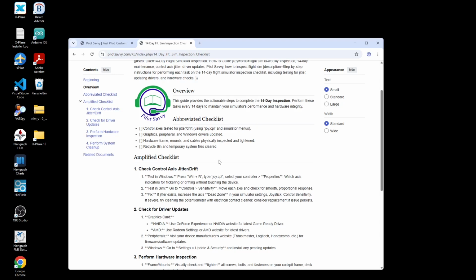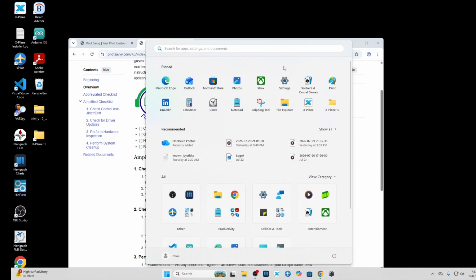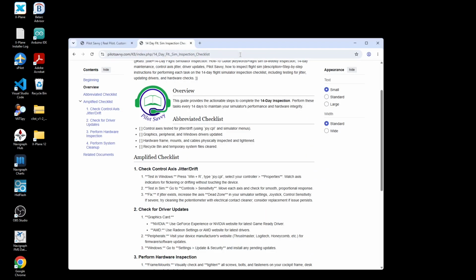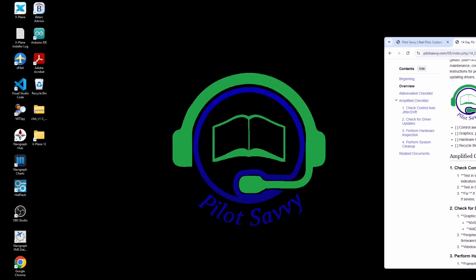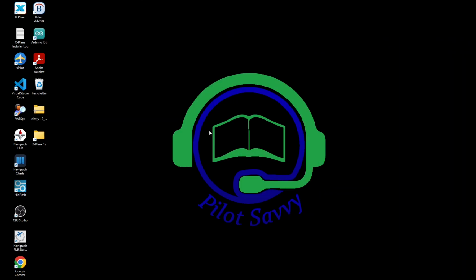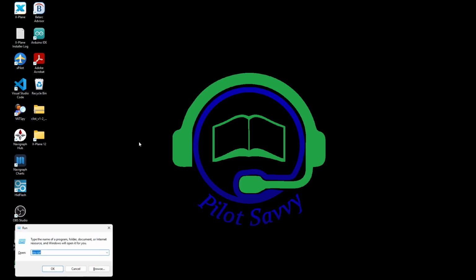But in this case, let's do the first thing: test in Windows. There are a couple of ways to get there, but this is the easy way. You hold down the Windows key and then press R. Let me get this out of your way first. And then I'm holding down the Windows key and R.